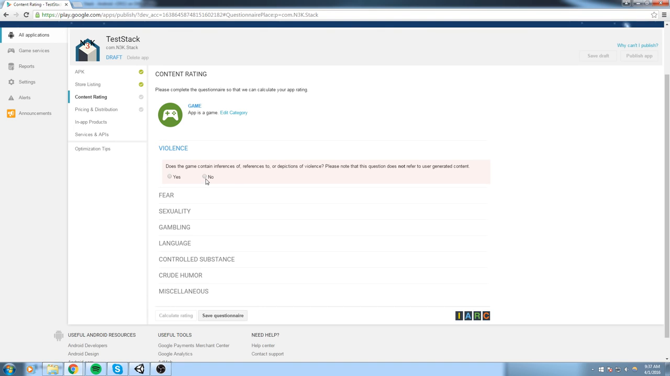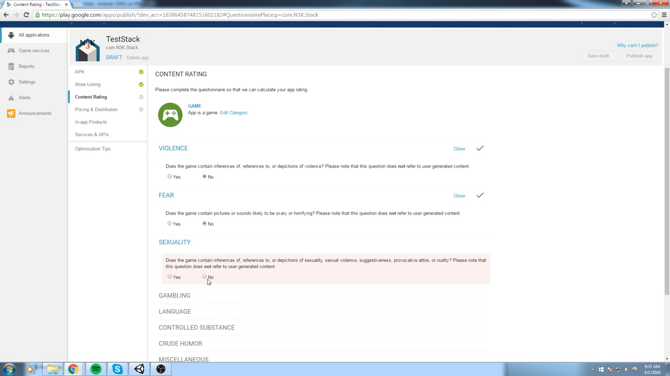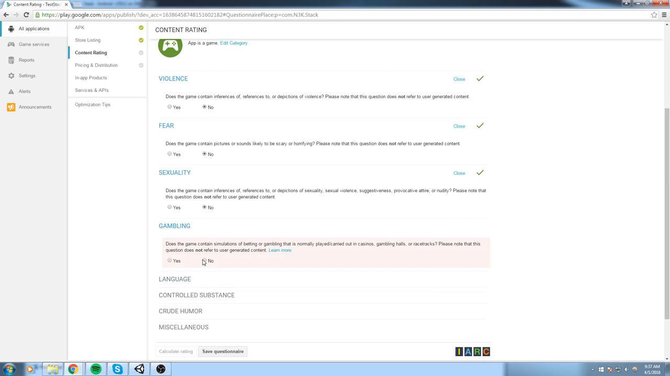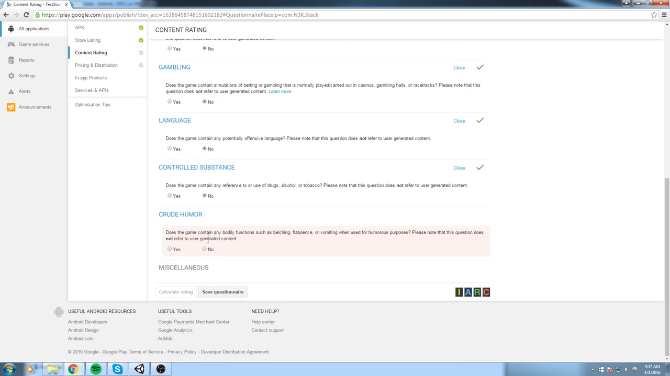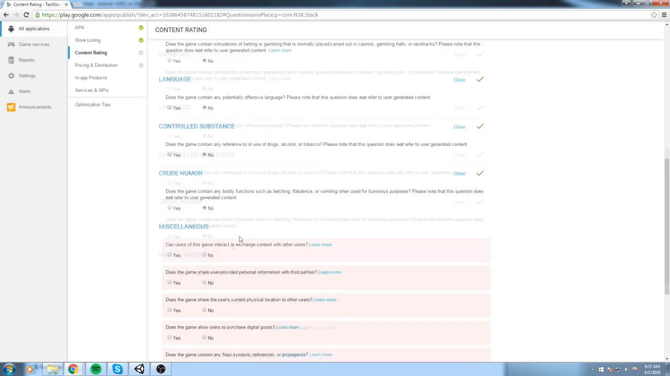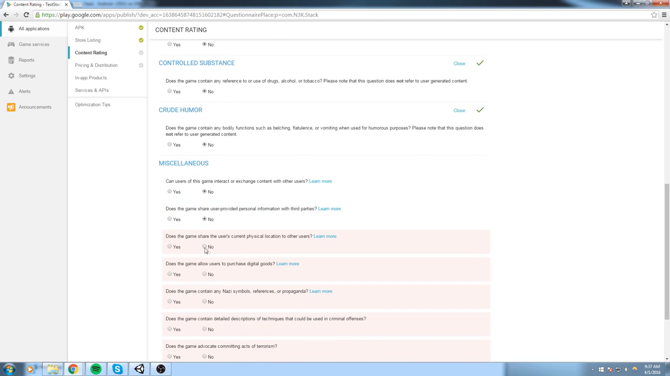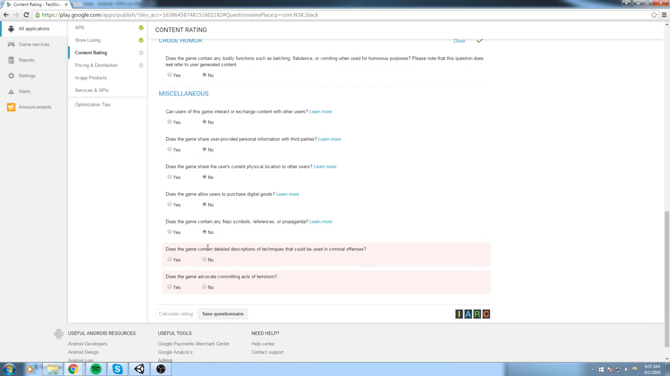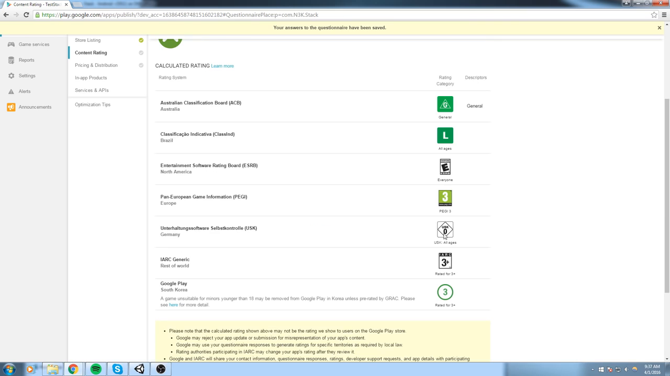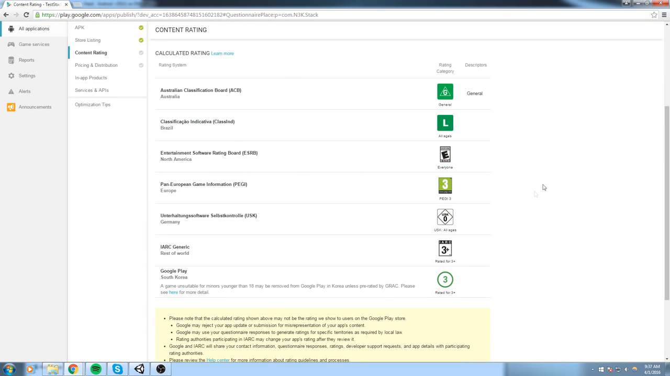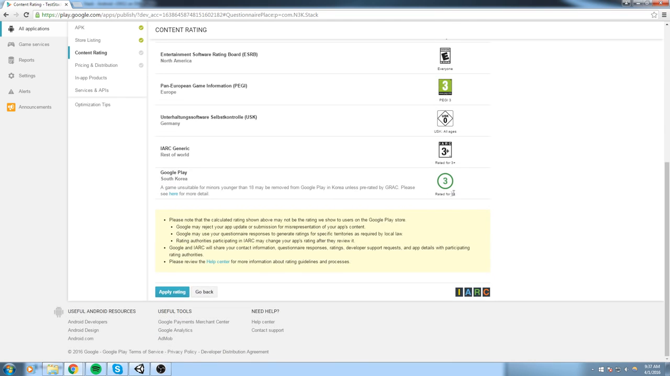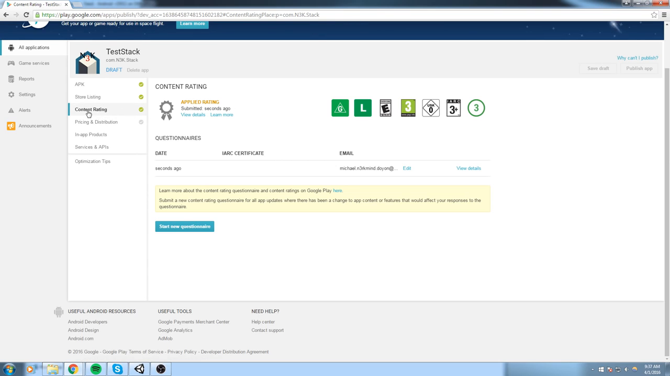Does the game contain violence? No. Fear? No. Sexuality? Neither. Gambling? Nope. Language? Now your game can have those things. It doesn't cause any problem, but of course the rating is going to change. So in my case, I don't have any of those. So if I do save and calculate the rating, then it's going to give me this rating. So that's pretty much for everyone starting at the age of 3. Then we apply the rating, and we should be done with this section.